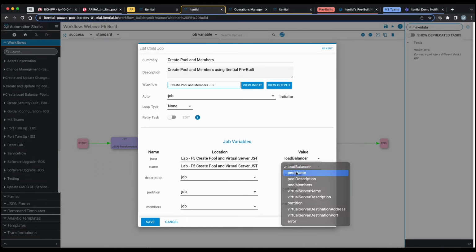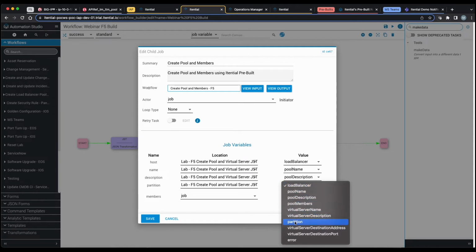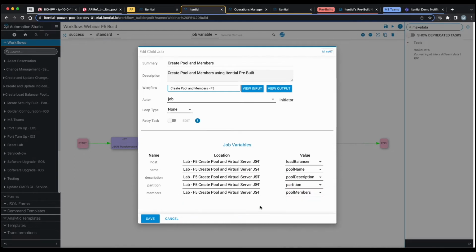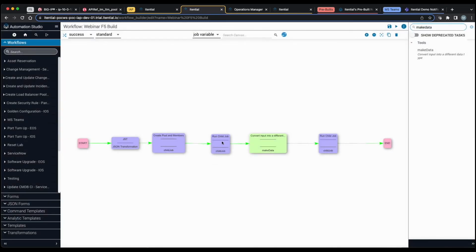Then I'll set this up for pool name, pool description, partition, and pool members. All right, so that one's been configured.